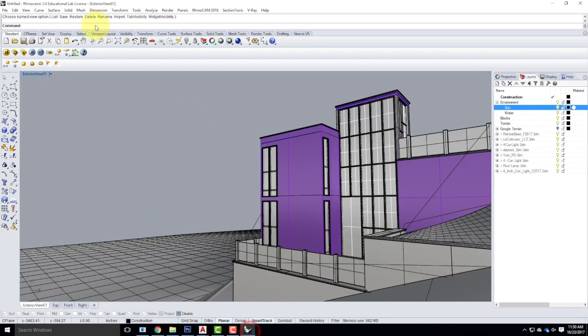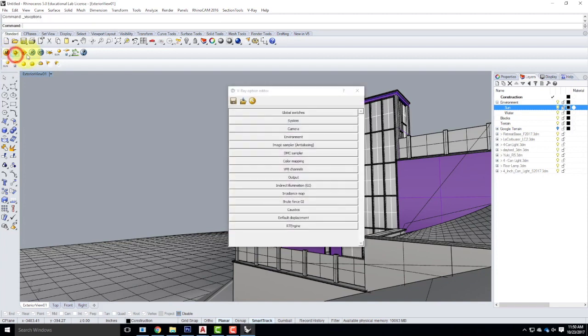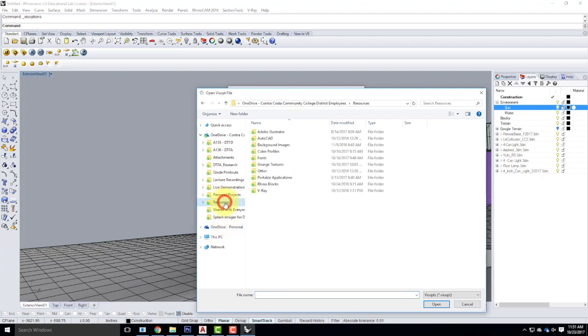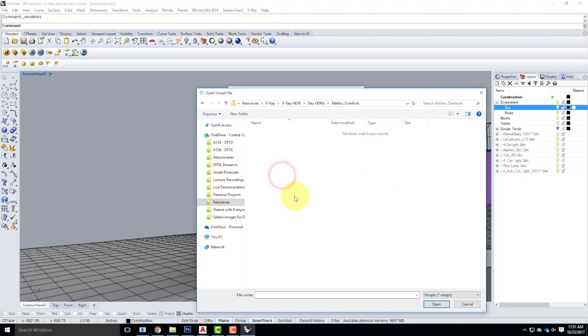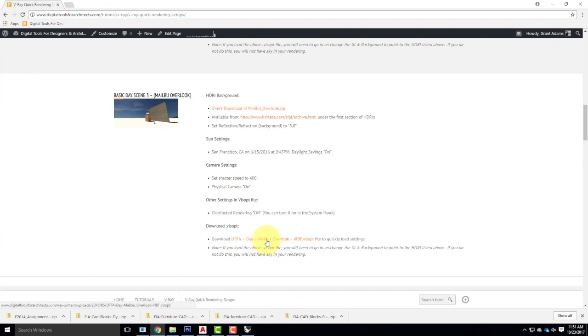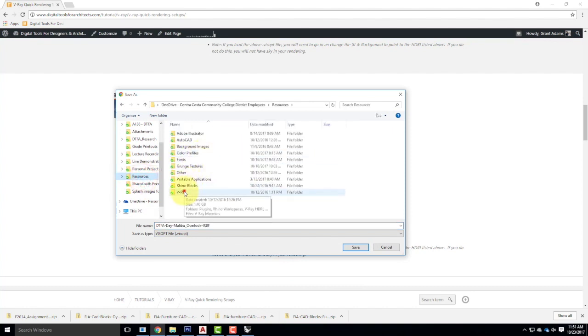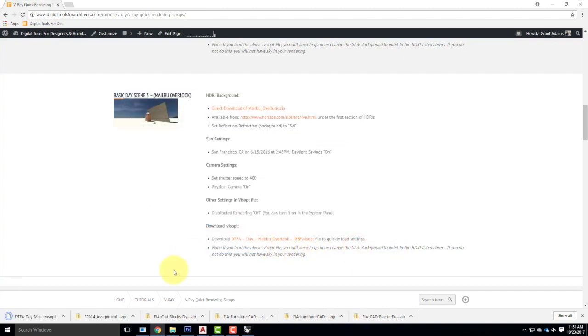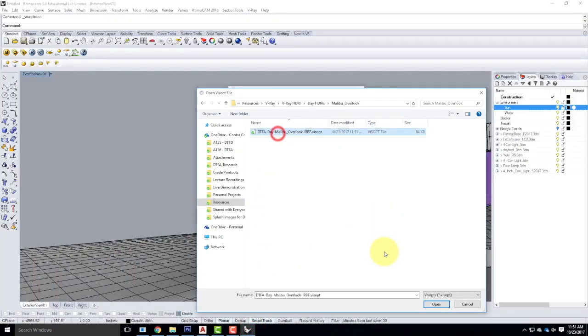OK, so let me come back in here and let's load those up. I'm going to go to my Vray Options. I'm going to load that visopt file. It should be stored in my resources folder. And it's just a matter of I have to find it. Malibu overlook. Oh, how convenient, right? Looks like I still need that visopt file. So I'm going to right click and say save link as. HDRI. Day, Malibu overlook. There we go. We'll save that. And now we should be able to load it. There it is.